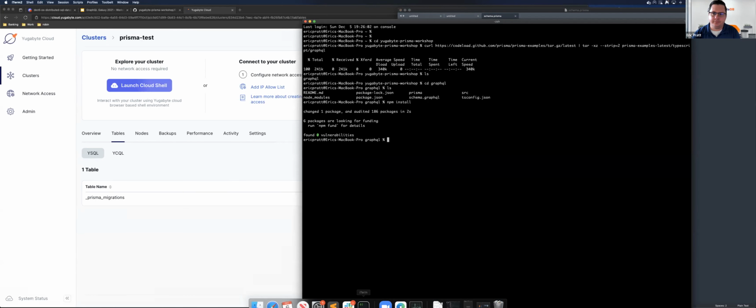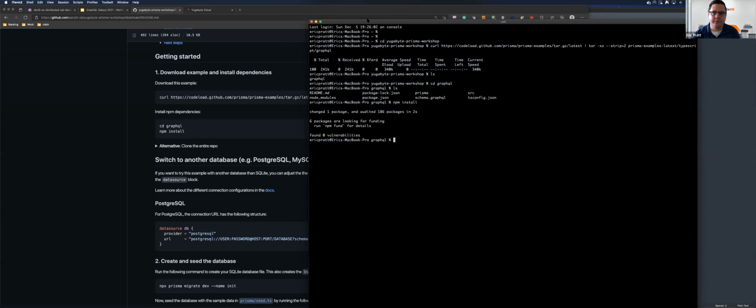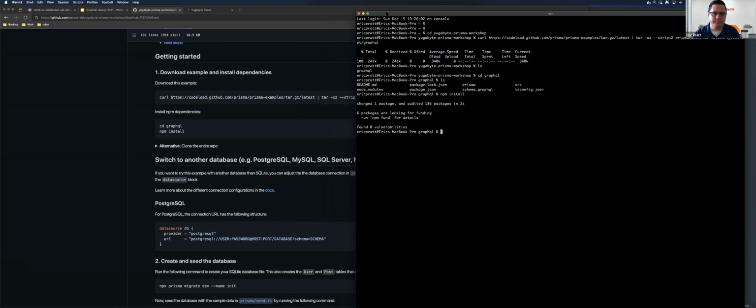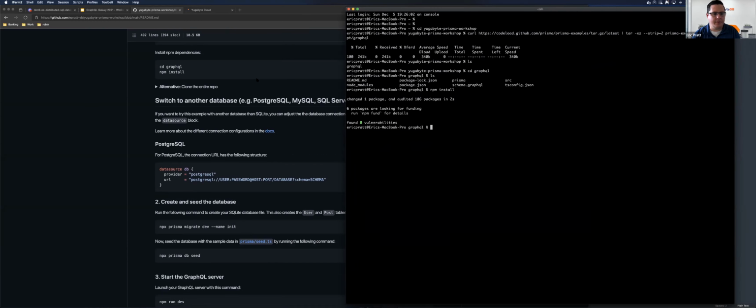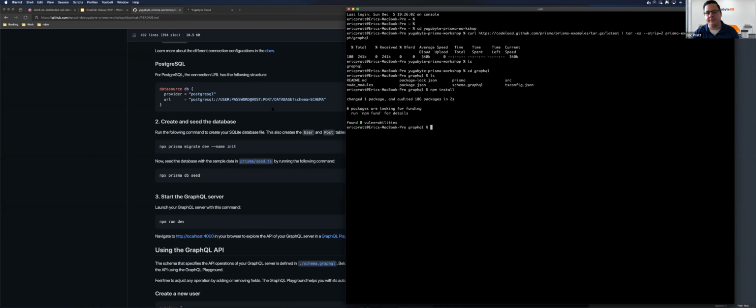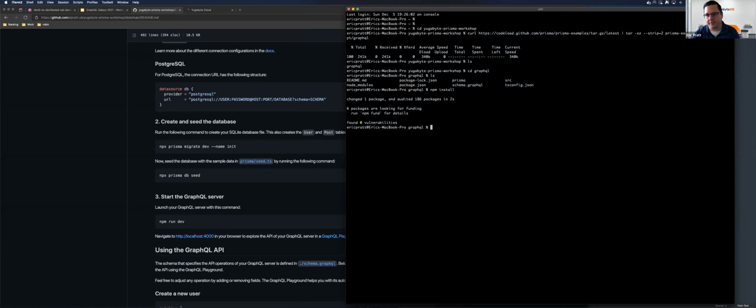And if we come back to our repo and our shell, we can go ahead and create and seed the database. So we can just run this command, right? npx prisma migrate dev, and this will go ahead and connect to our database and create some tables. So we'll run this.